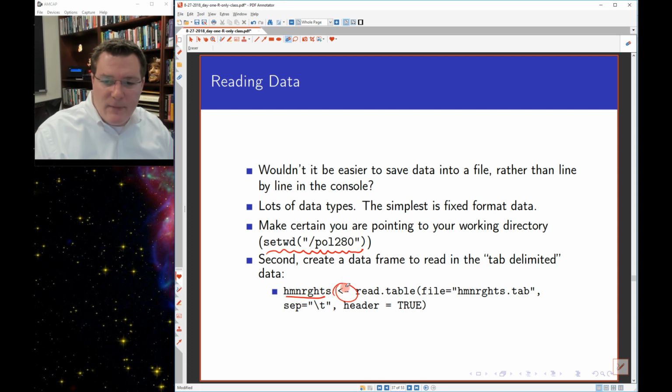The command we're using to do this is called read.table. Read.table allows us to read in fixed format data that's either comma separated or tab separated, whatever. You just have to give it the file name. You can see we give it the file name. Note that the file name is in quotation marks. We have to put the quotation marks in so that it knows that's the file name.